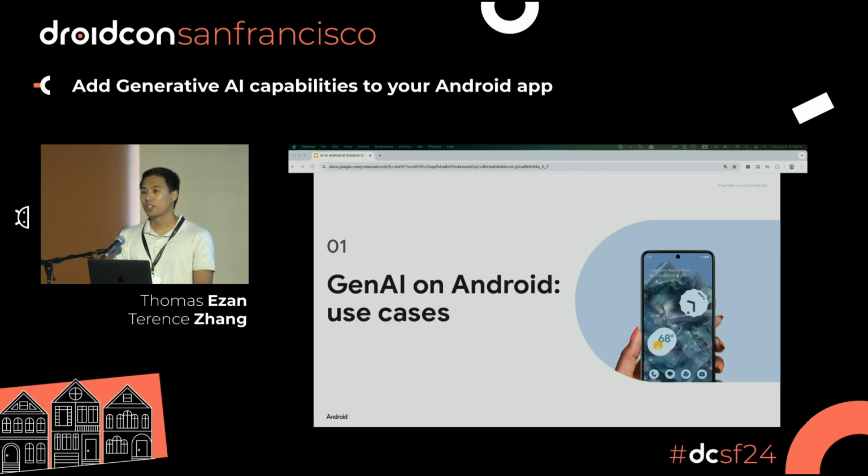Before we start, just wanted a quick show of hands. Who here has thought about cool ideas for how to integrate Gen AI into your apps? Cool. So I would say like a good 40, 50%. Does anyone have any really cool ones that they're willing to share? Okay, that's okay. We'll go into more details.